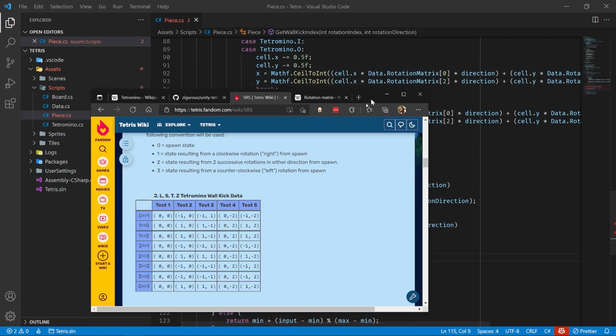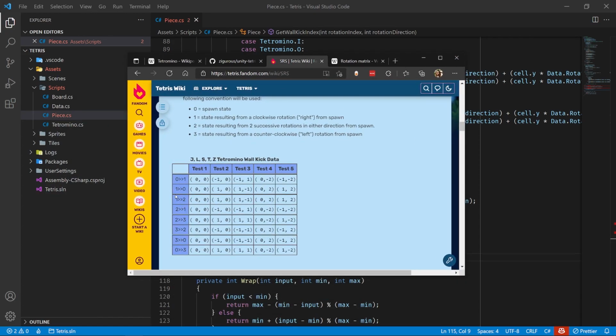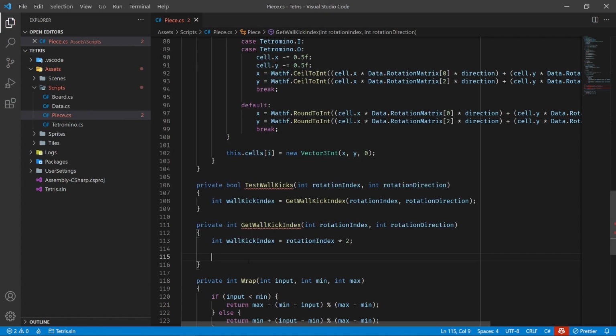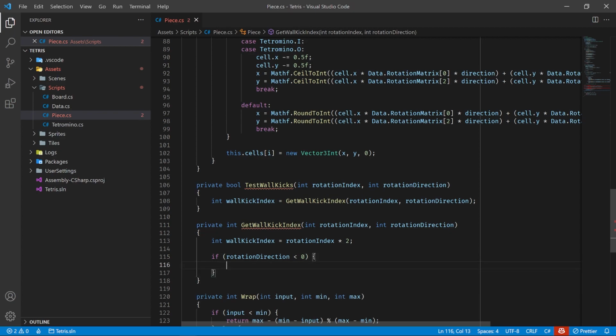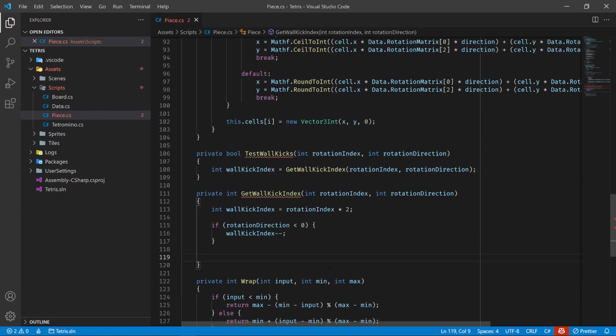Now, if we're rotating the opposite way, that's where you would multiply by 2, but then subtract 1. Everything I just said is probably like, what the heck did he just say? I don't understand, but how this specifically works doesn't really matter. It's just a pattern that I noticed that simplified how we can look this up. So wall kick index is going to be rotation index times 2, and then if you're rotating negative, we have to subtract that by 1, and that is our value we need to return.